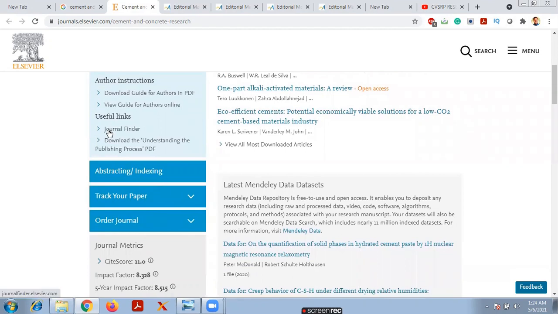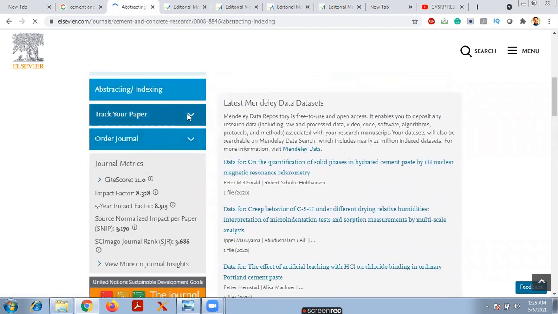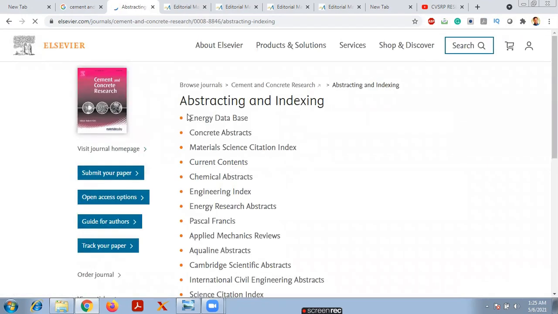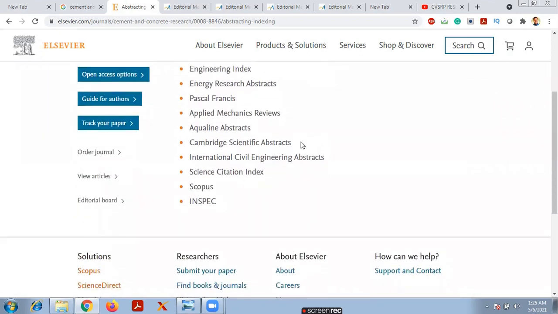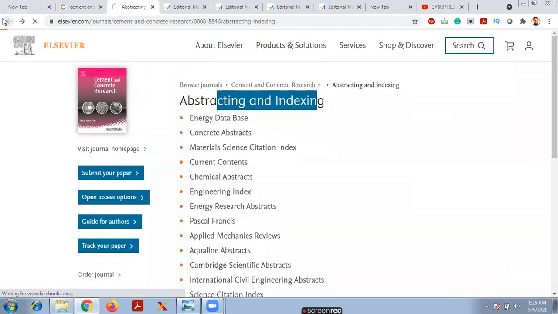And there is an option, useful link, Journal Finder, for finding which journal is suitable for your research. That option is also there. I even made one video separately on it. And there is abstracting and indexing, and also Track your paper. So if you submitted the paper, track that one. And this is the abstracting and indexing, whether it is Scopus or Science Citation Index, like that. So this is the home page of the Cement and Concrete Research Elsevier journal.